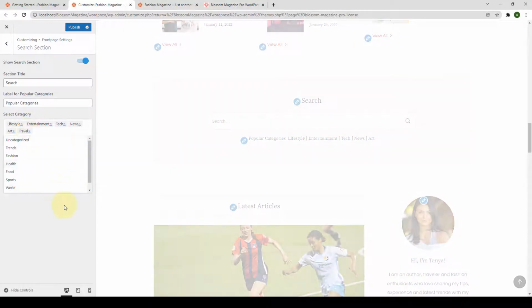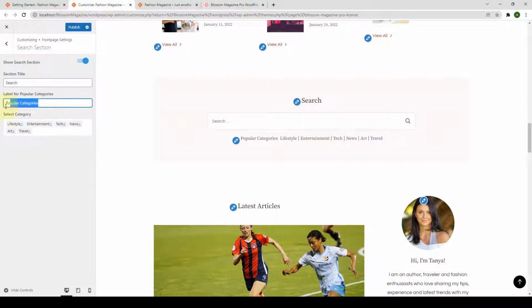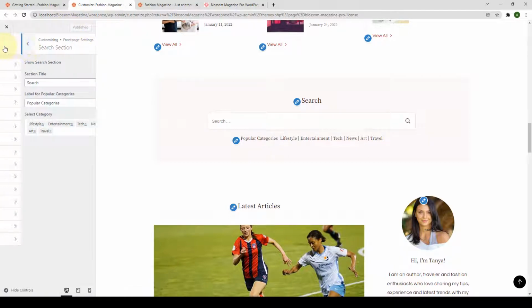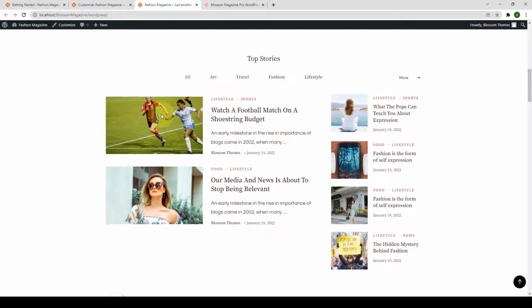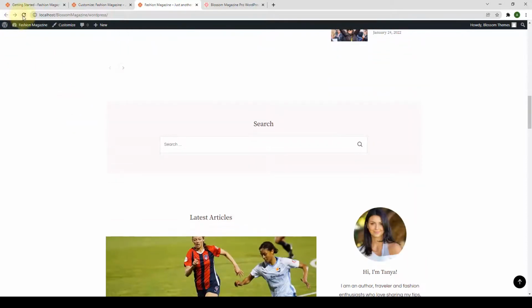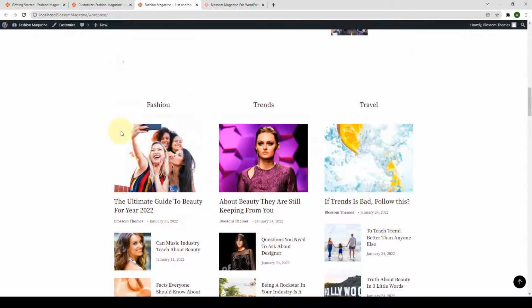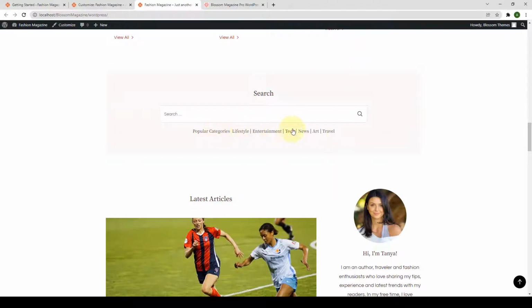Let's select one more. You can change the label for your popular categories from popular categories to anything else you want. Just remove the label that is already here, then type in the label of your choice, which will be displayed over here. The categories that you put as popular categories are also clickable. Click on Publish to save the changes first, and we will go back. Let's go to our site. Let's give it a refresh. And you can see the changes here.